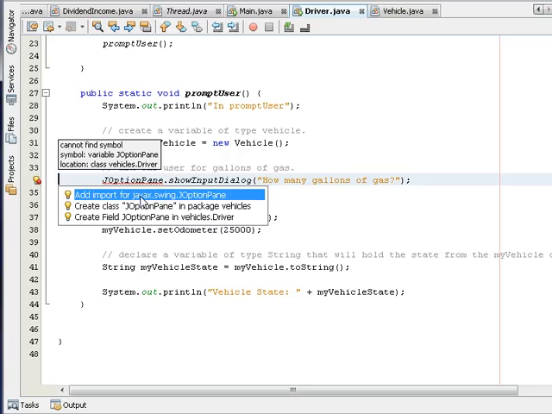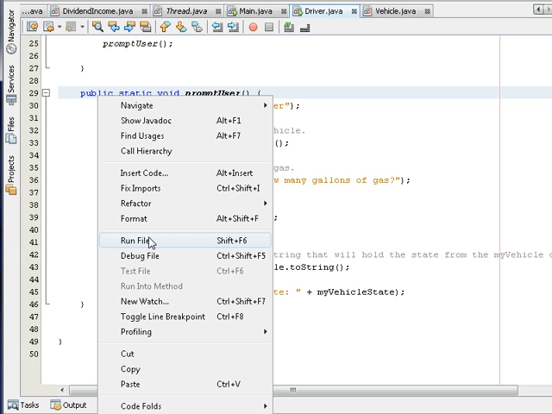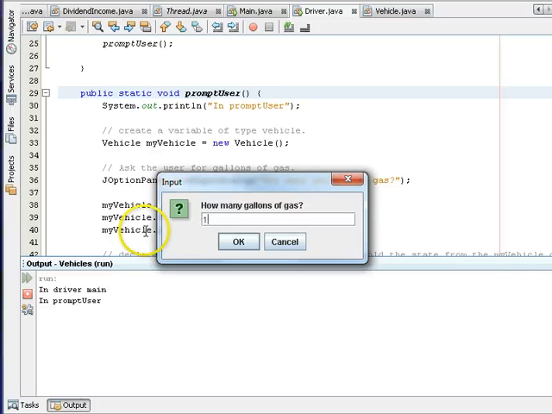I'm just saying this is a Java library that I want to use. It happens to be a library that will post a dialog box where the user can type some data. So now I'm going to save and run again, and let's watch what's different about the program this time. How many gallons of gas? Let me say 15. Take a look at that.